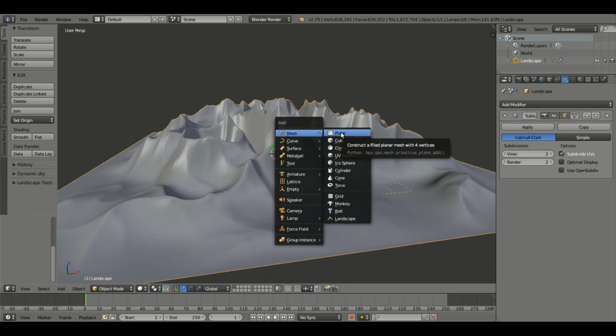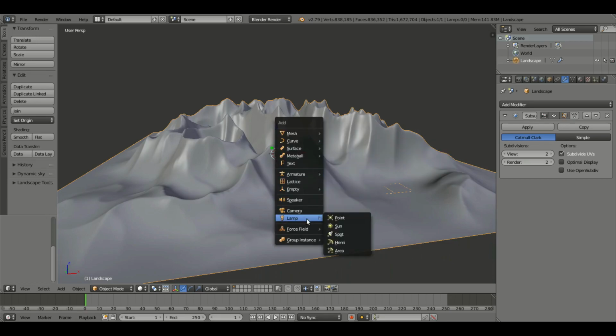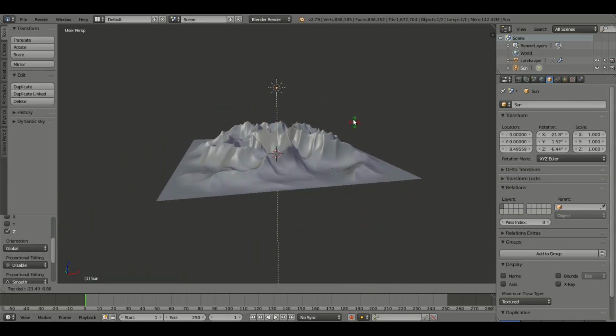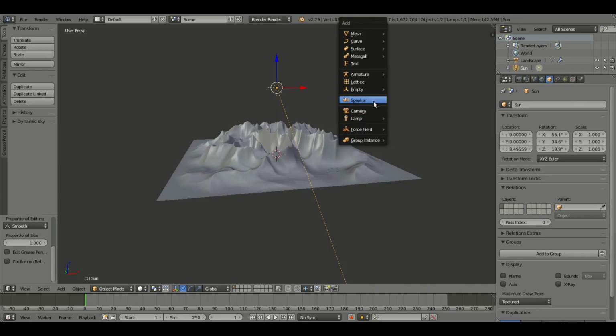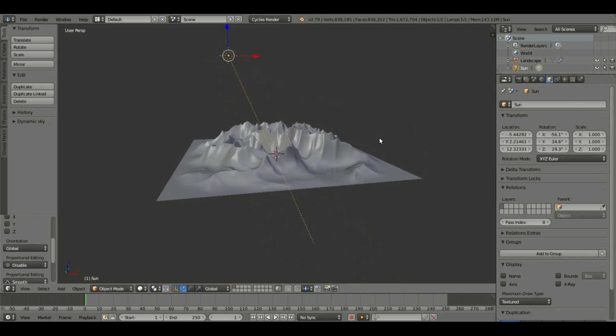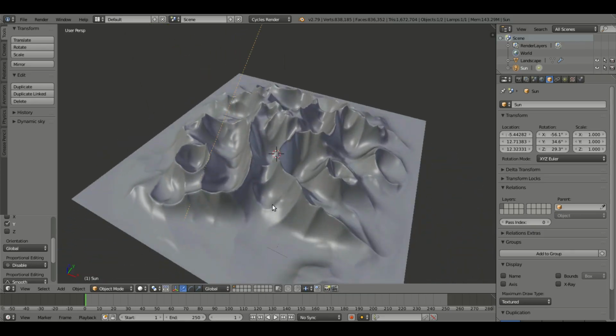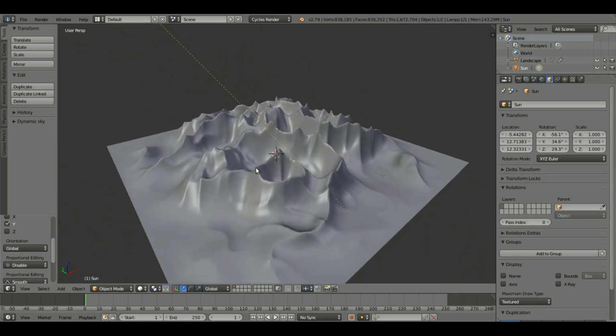I'm not going to be going over the materials in this specific tutorial, but what I will be doing is setting up our mountain, and I might do a materials tutorial in the future. So I'm going to add in a sun with Shift A, sun lamp, and I'm going to change to Cycles render. We're going to rotate this up a little bit, just a basic lighting setup, just so you guys can get a notion of what this will actually look like.